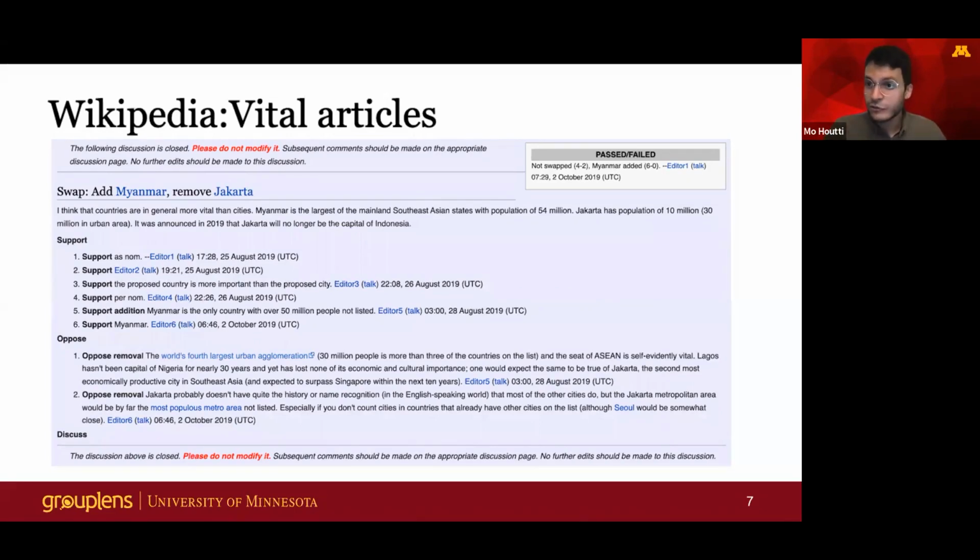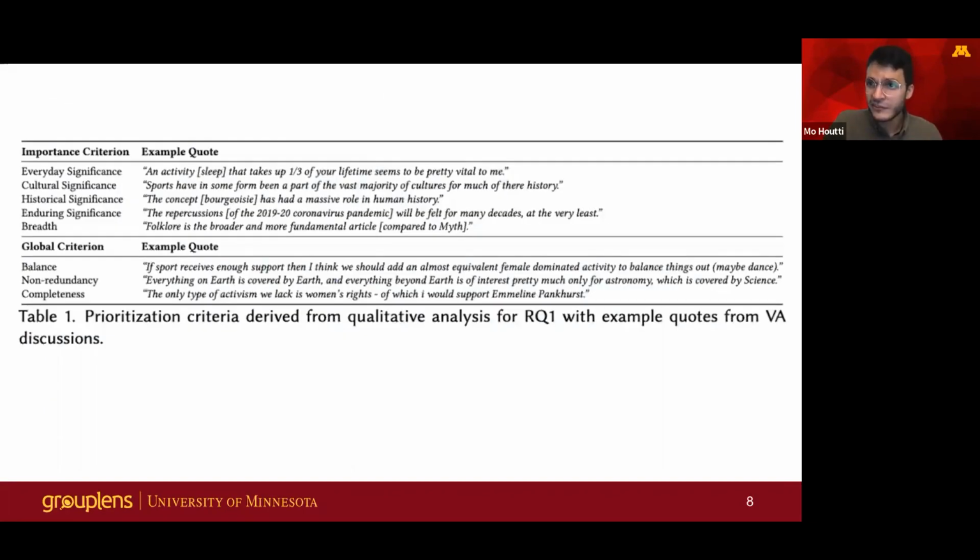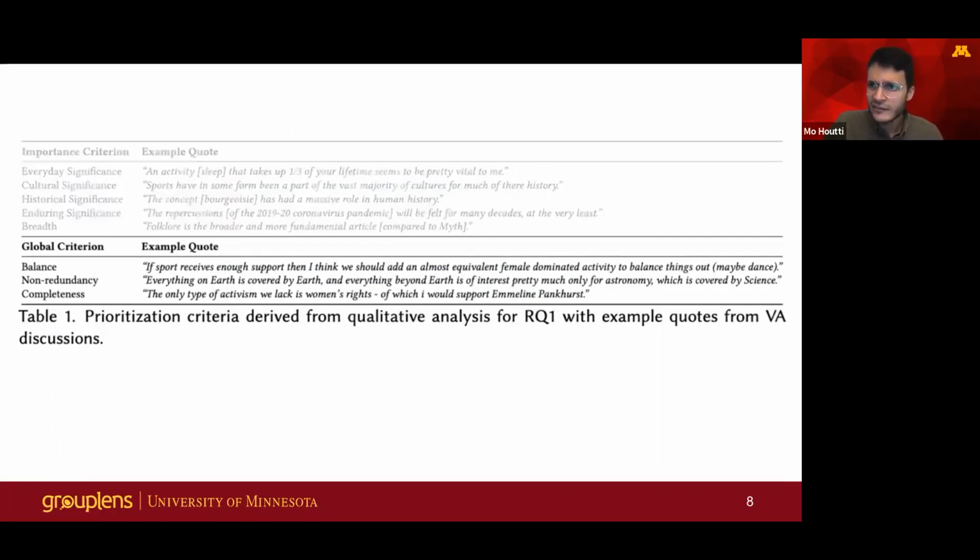And so we decided to just qualitatively analyze them and figure out, what are the criteria that Wikipedians use to say, hey, this is really high priority for English Wikipedia to have at high quality. And conversely, this is very low priority for Wikipedia to have at high quality. What we came up with was this list of 8 criteria, which are all very interesting in isolation, but really what I want to focus on is the existence of global criteria.